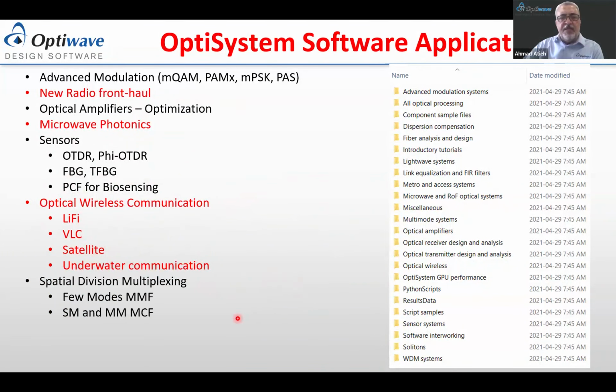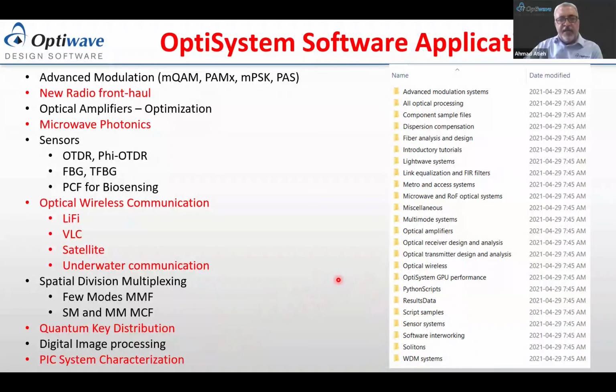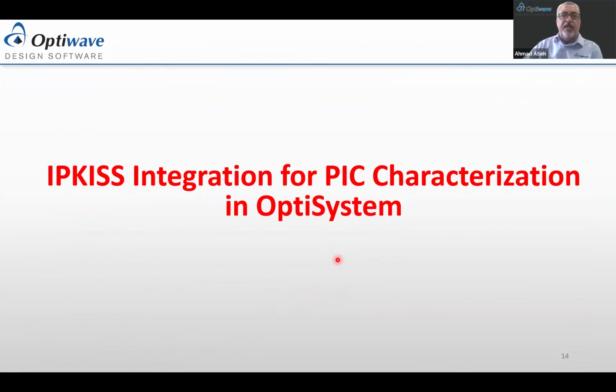Spatial demultiplexing, as I mentioned, you can do few modes or multi-mode fiber, or you have single mode or multi-mode, multi-core fiber transmission, as well as quantum key distribution. We have some examples, and there is an example on digital image processing, and finally about the big system characterization, which we're going to talk about with the Luceda component.